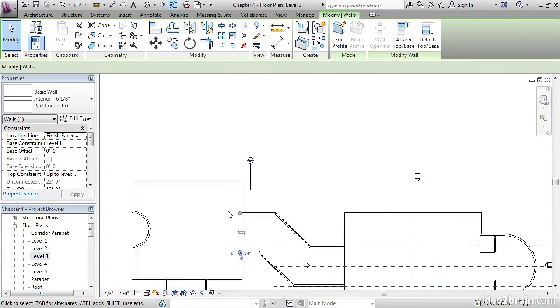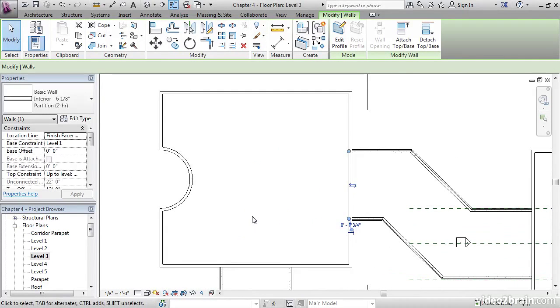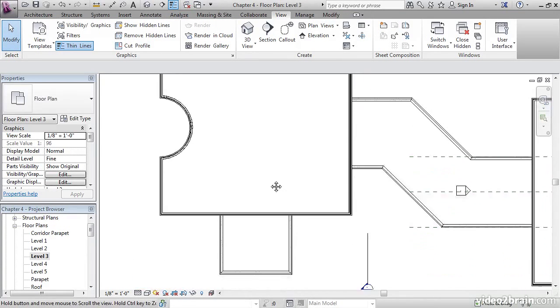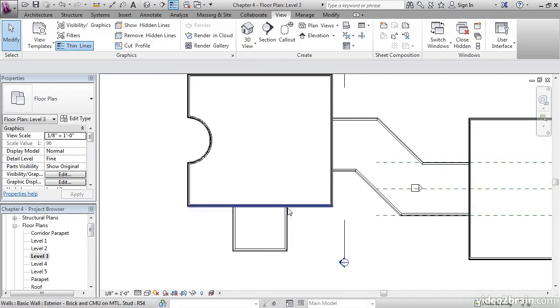Under Floor Plans, let's double click on Level 3. This is a plan view for Level 3. Let's zoom out a little bit and hit Escape. Let's change the detail level to Fine. Let's scroll down to the bottom here and let's add another section.